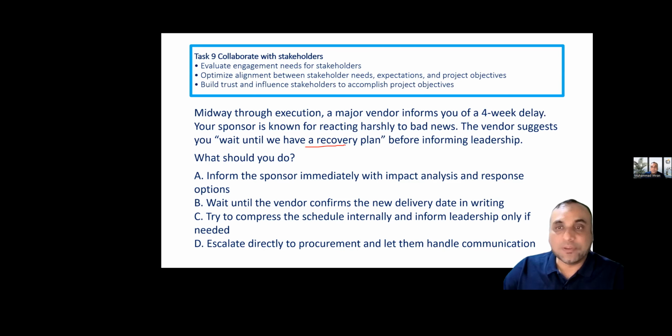Inform the sponsor immediately with impact analysis and response options. Wait until the vendor confirms the new delivery date in writing. Try to compress the schedule internally and inform leadership only if needed. Escalate directly to procurement and let them handle the communications.